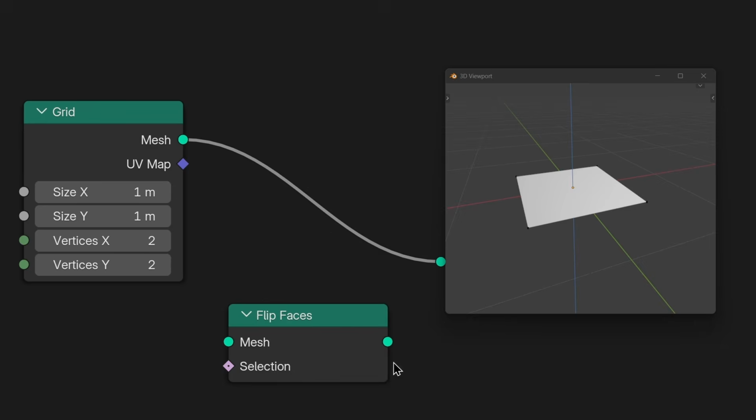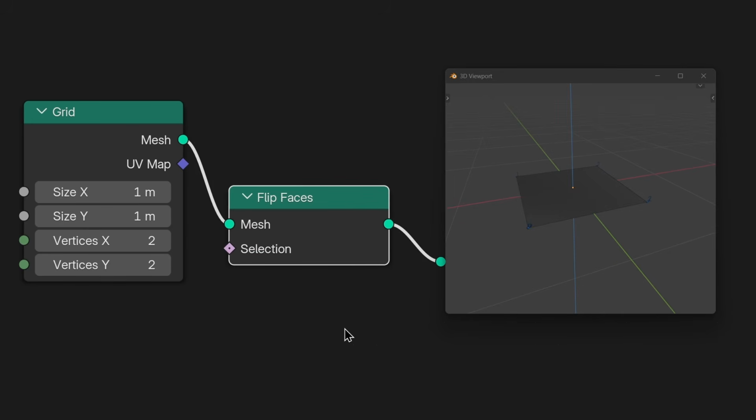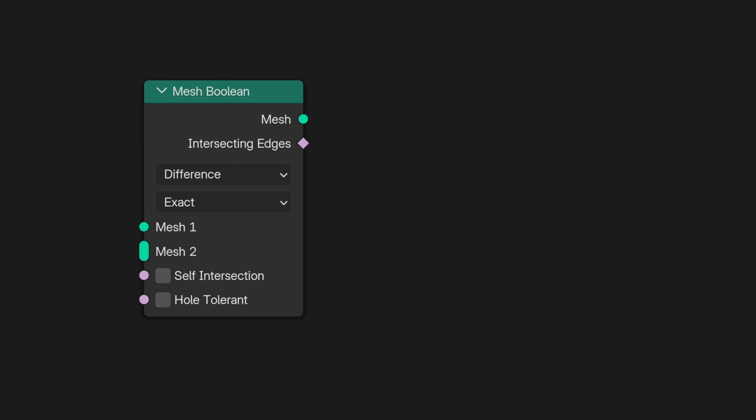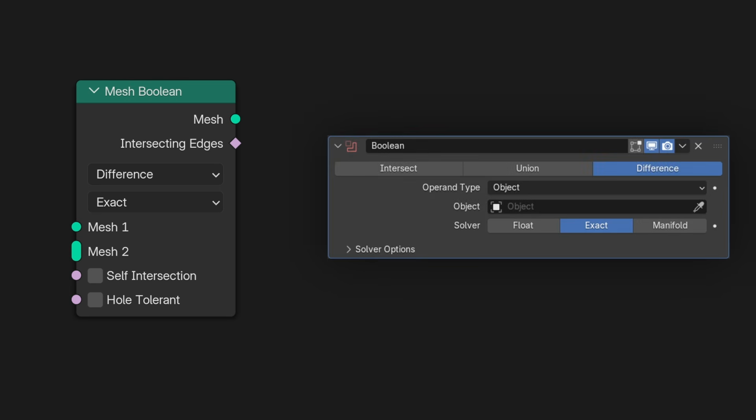This node reverses the order of vertices, which causes the face to be flipped. The most common use of this node is to flip the normals of a face. The next node in the list is a very powerful node called the mesh boolean node. This node is a direct replacement of the boolean modifier.